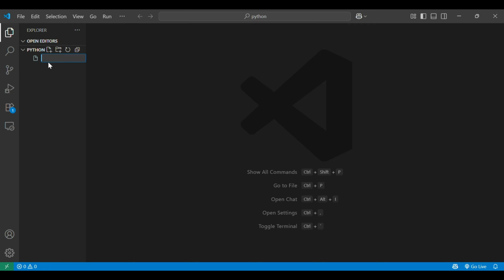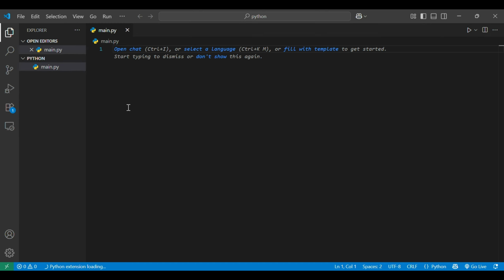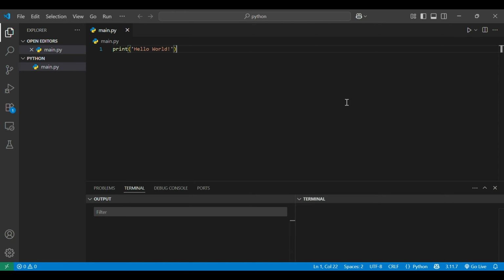Inside your project folder, create a Python file. I'll name mine main.py, but you can name it anything you like. Let's write a simple Hello World program. Print Hello World. Now, run this code using the Run Code button or the terminal. You should see Hello World printed in the terminal.